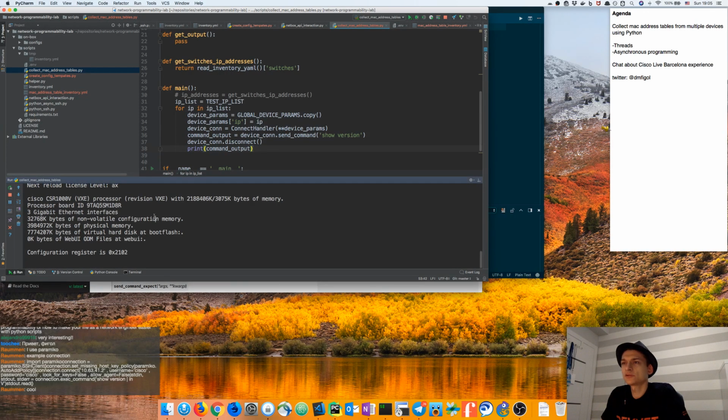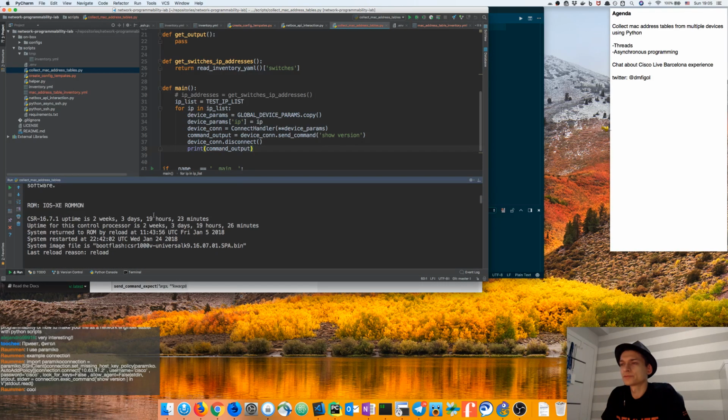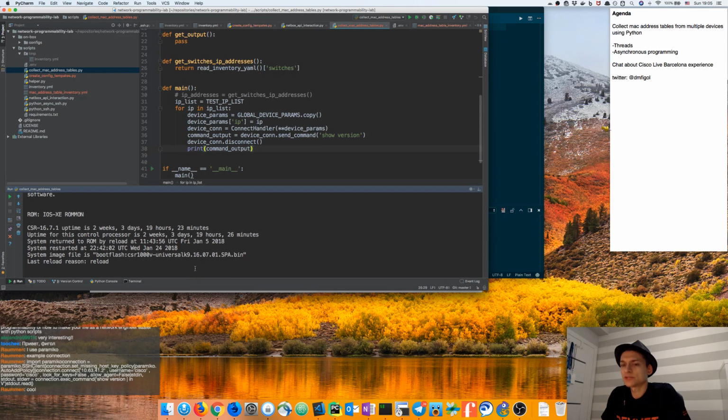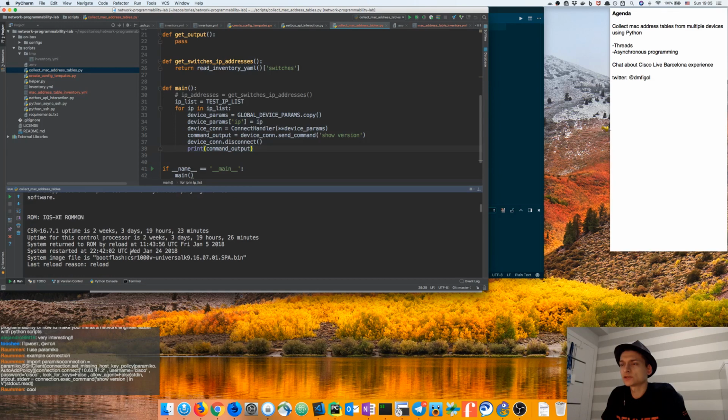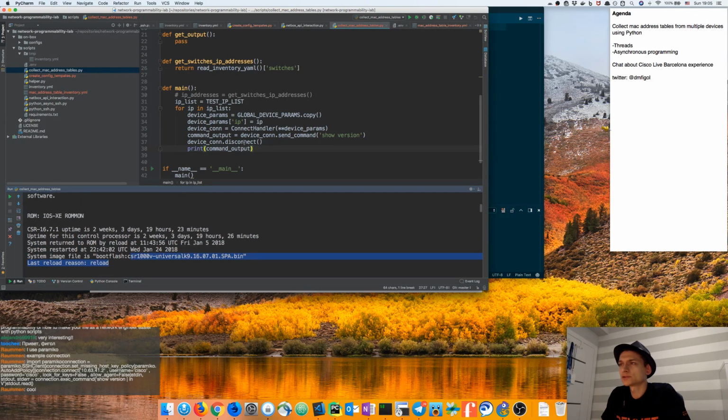Oh, and it works. Wow, from the first attempt. This is amazing. So I collected an output from my test devices. Those are CSRs. Okay, this seems to be working as expected.